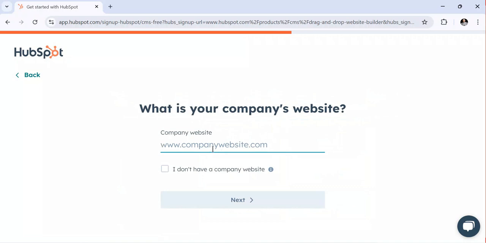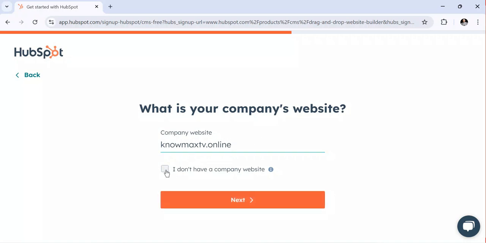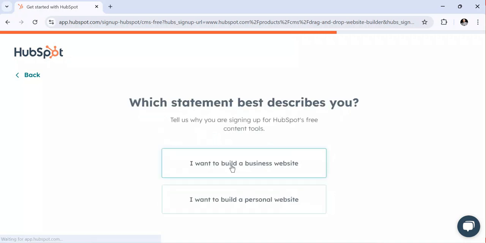Here you have to add your website. For instance, let's say Nomax TV online. If you don't have a website, you can tick this one, which means they will be offering you a free domain name for you to use there. But I have to add the one so that it will be showing there. So I have to click next.